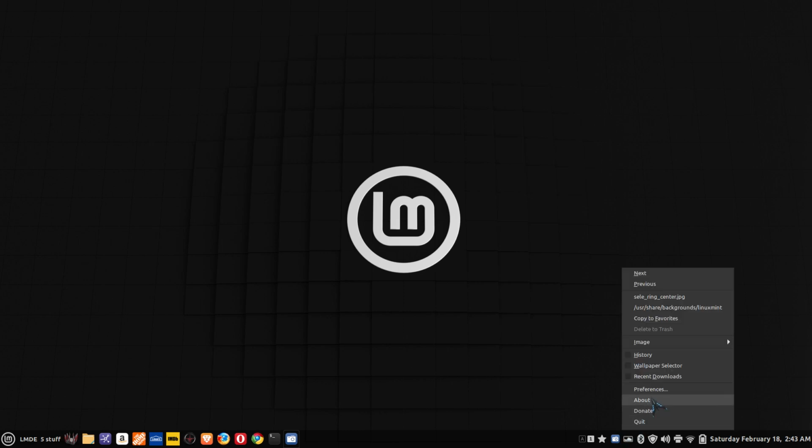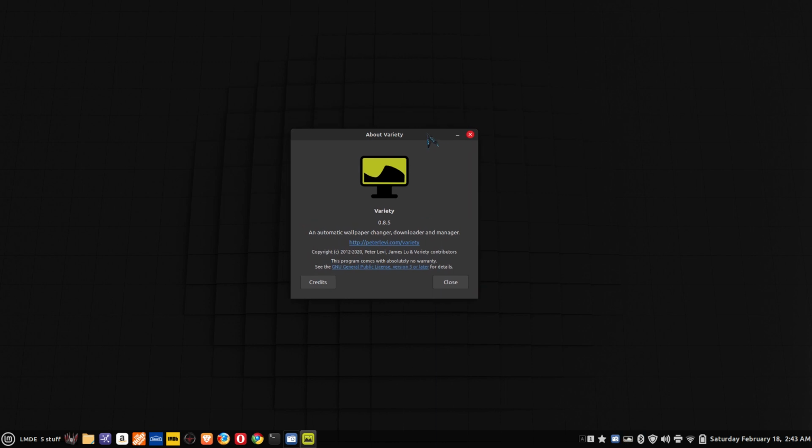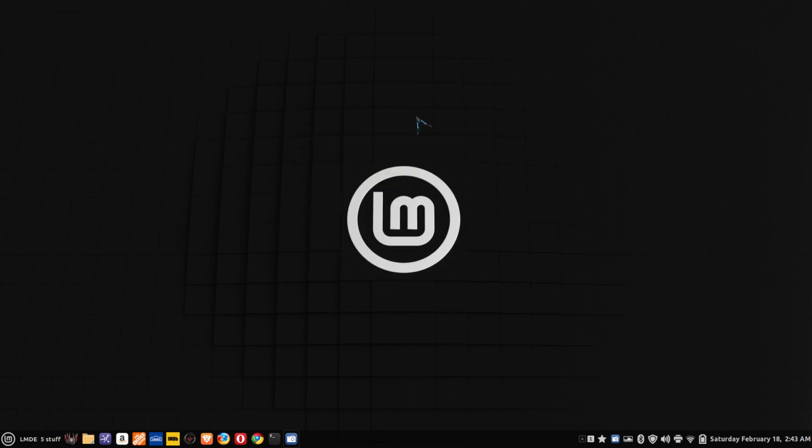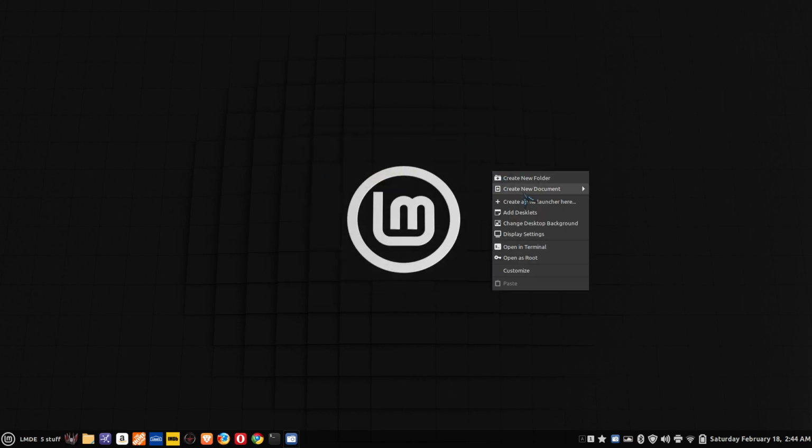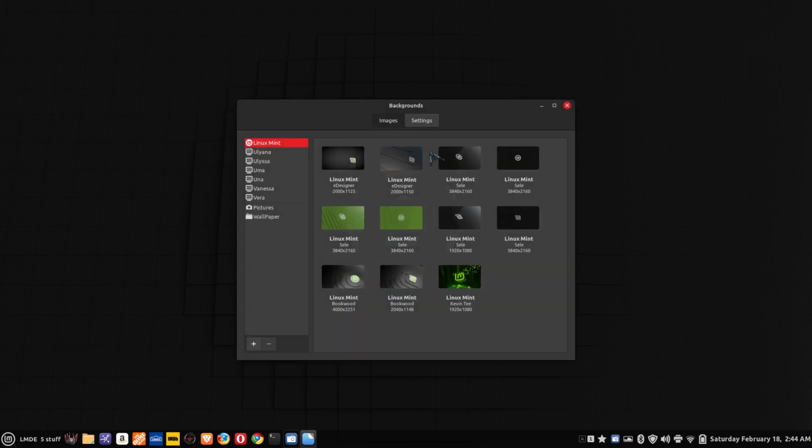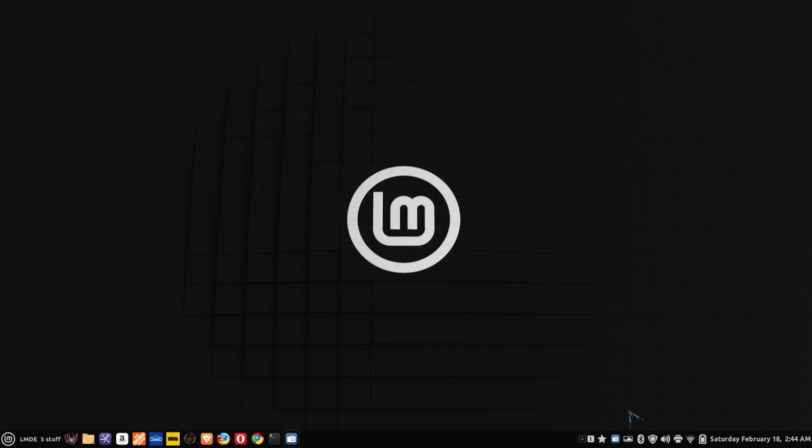What is Variety? It's an automatic wallpaper changer, and you can download that either through Terminal or you can use your software manager. It's actually wonderful. I just have the Linux Mint logo loaded in from the Change Desktop settings, okay? So I have some extra folders in addition to the regular ones. Let's put it that way.